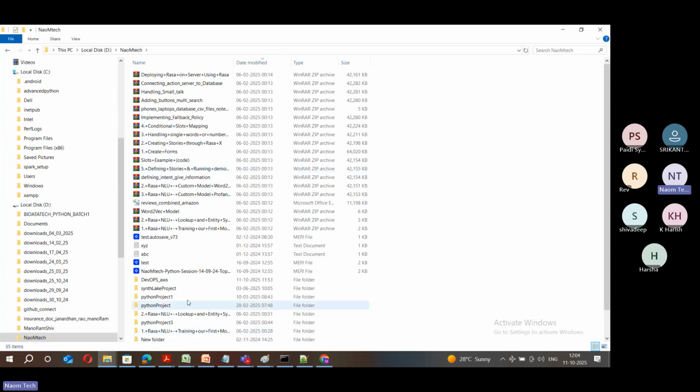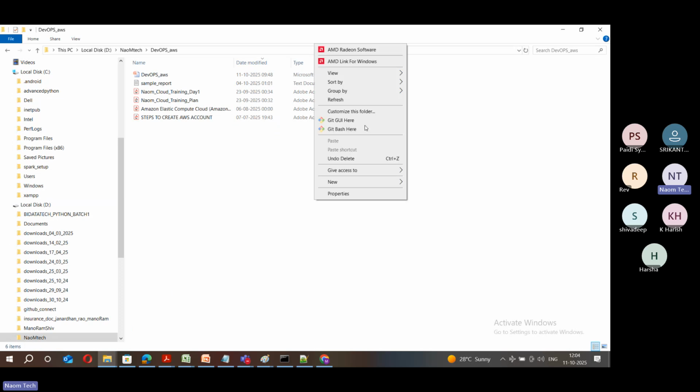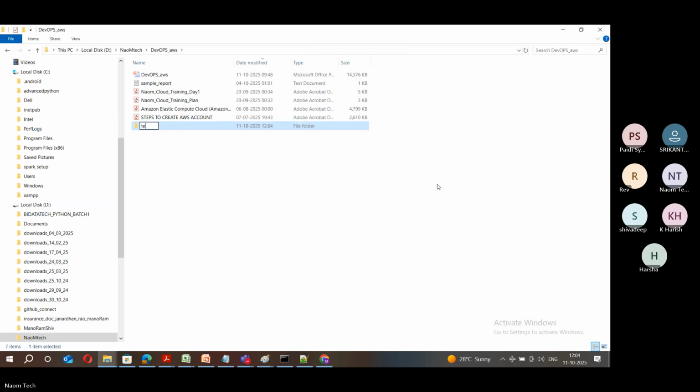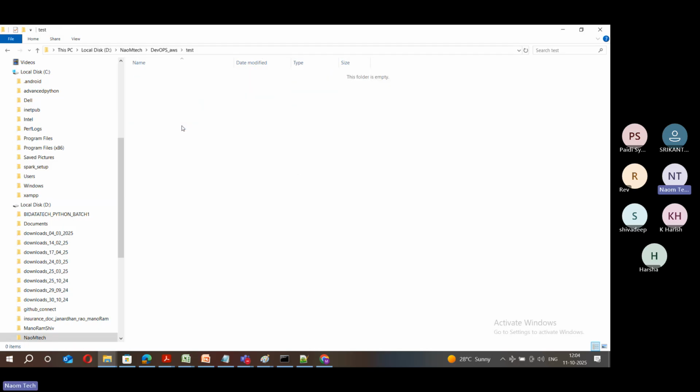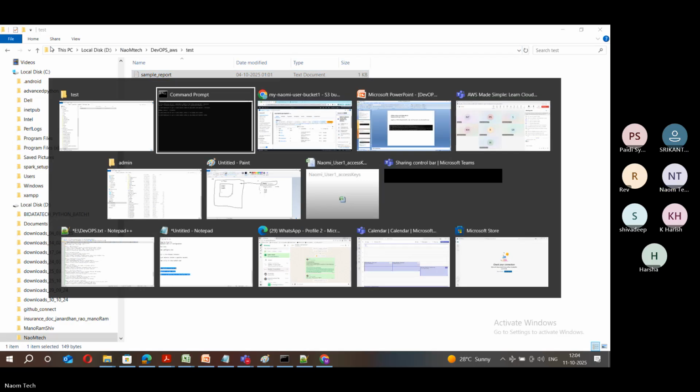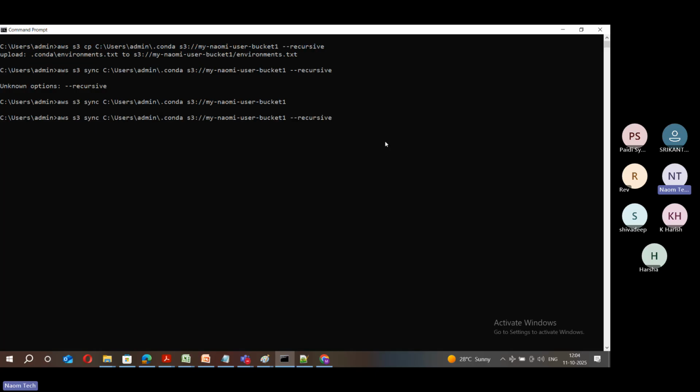Let me create a simple folder under this, just to show you how recursive works. Some test. And then I'm just using the same sample report under test and pasting here. Now copy this AWS path. Come here. I just want you to get a clear idea. Recursive is not only used to copy files, it's also used for copying subfolders and files in a directory. And then paste it here.